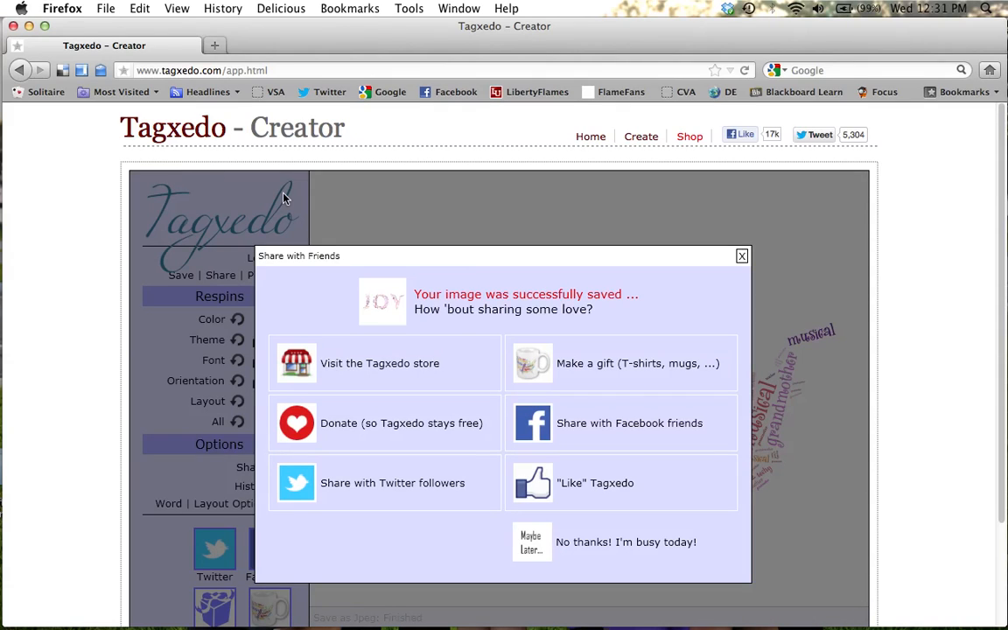Now, once I'm through, it says, oh, it's saved. Do you want to share some love? You want to put it on Facebook? Do you want to share it with Twitter? Whatever. I'm not going to do any of that, because this was just my lesson.